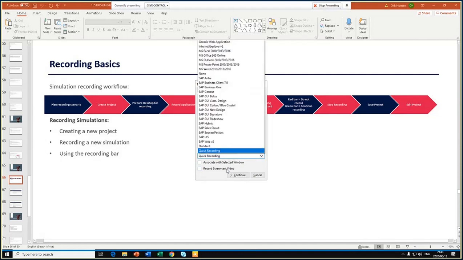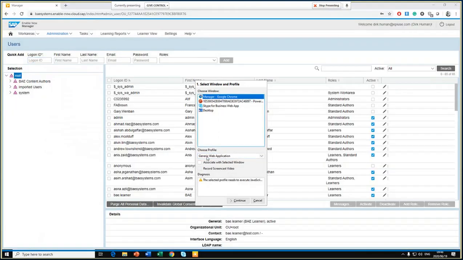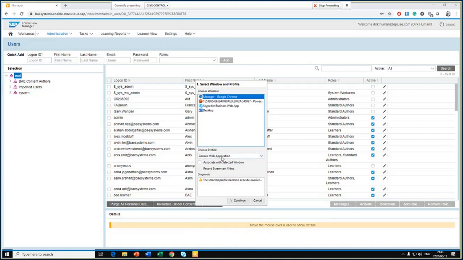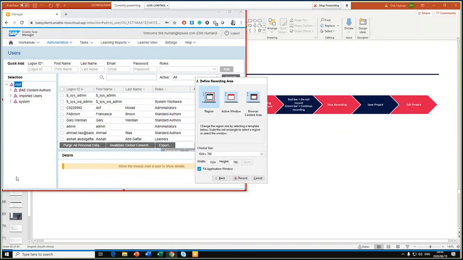So let's go into what we are going to be recording. We are going to record Google Chrome, and you'll immediately see that there's no profile, so it picks up a generic web application, which is okay. We'll click on continue. It will resize the SAP Enable Now screen to 1024 by 768, which is the default screen size that we use to create content within Enable Now. And I now have the option to record a region, or I can record the active window, or I can just record the browser content area.